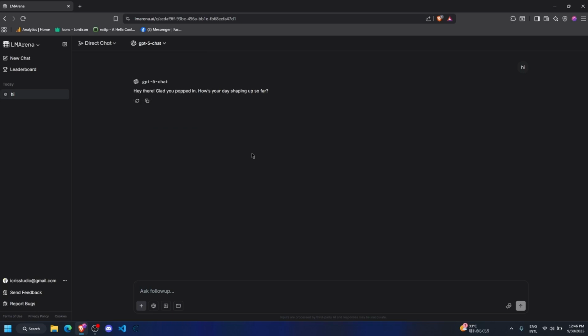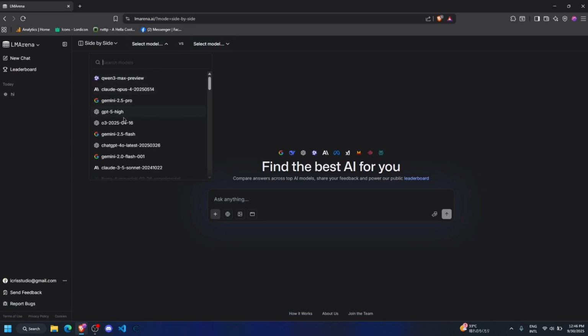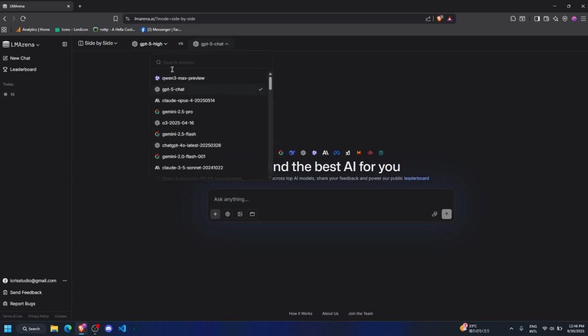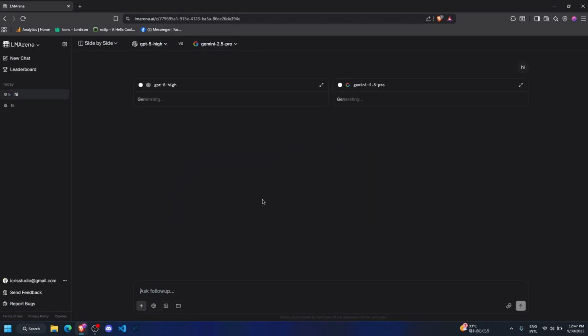And here's a really useful feature. You can even compare two models side by side. This is perfect if you are doing research, testing, or just want to see which AI gives the best output for a specific prompt. To do that, just click on the drop down again and go on side by side. Now here you will see two drop downs. So here, let me select a model, GPT-5 High, and let me select another model, Gemini 2.5 Pro. And if I write a prompt and send, then both of those AI models will respond to us simultaneously.